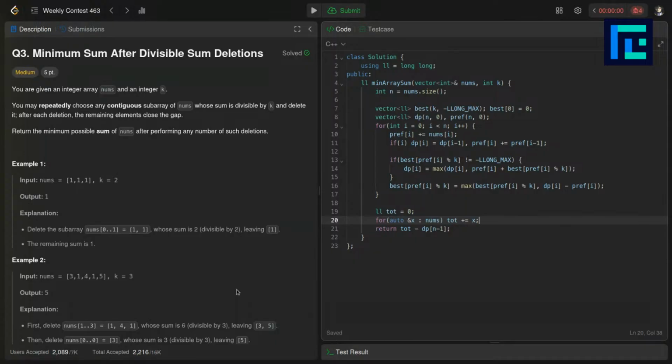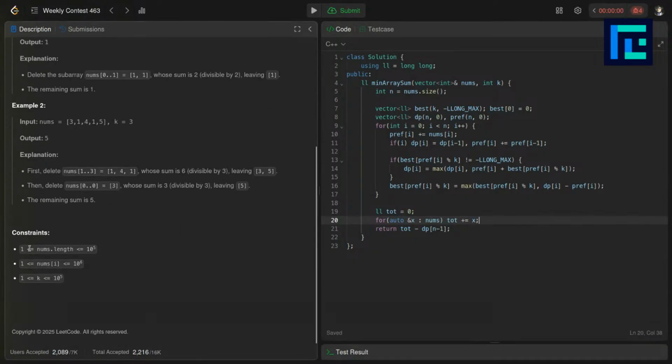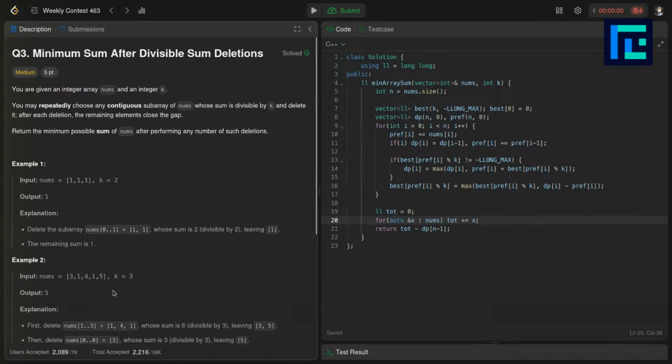Okay, so we need the minimum possible sum of nums after performing any such deletions, and we can do as many deletions as we want in any order. And the constraints: n goes up to 10 power 5 and k goes up to 10 power 5. Each number is between 1 and 10 power 6. So no number is negative, right? No number is negative. All the numbers are positive. So to get the minimum possible sum, we just want to delete. So that should be kept in mind.